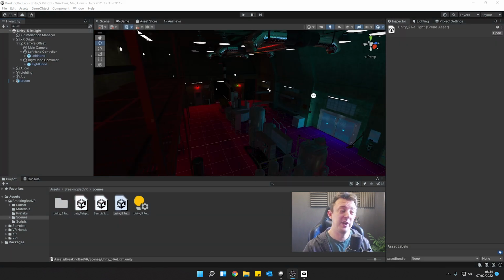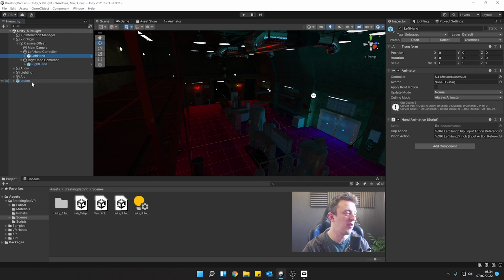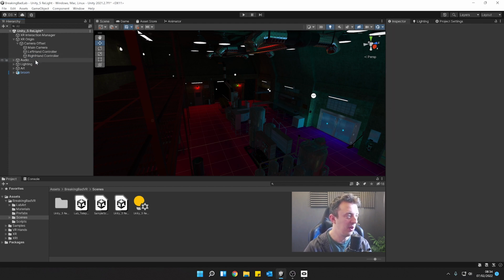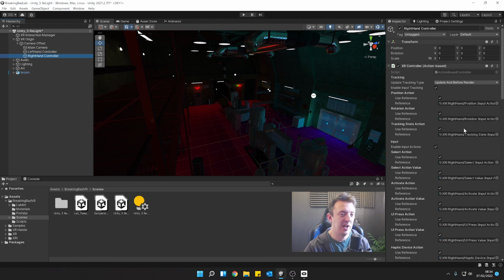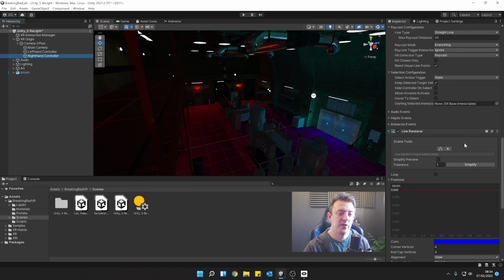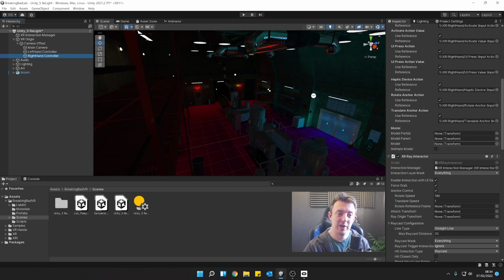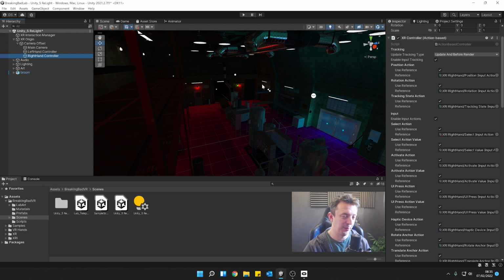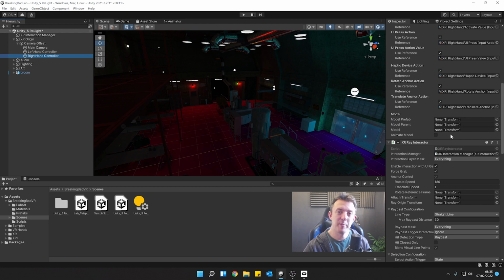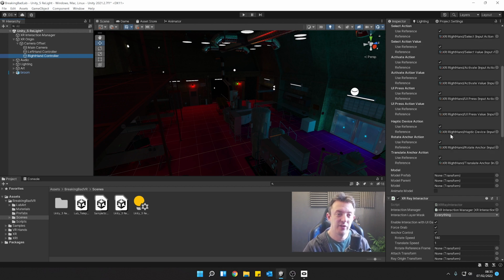So the first thing we need to do is a little bit of jigging around in our hierarchy and our XR origin. So we're actually going to delete the hands that we dropped in there. We're going to remove those. And at the moment we've got a left hand controller and our right hand controller, which are set up to be using the line renderers. This is how we left it at the end of last week's tutorial. Now we're going to be swapping between direct interactors and the ray interactors.